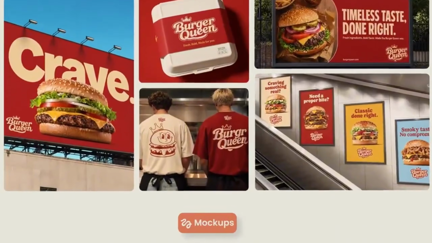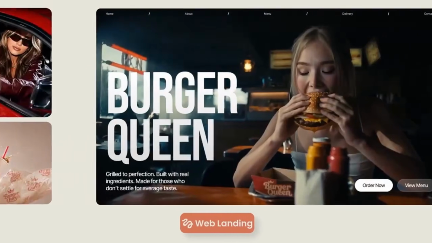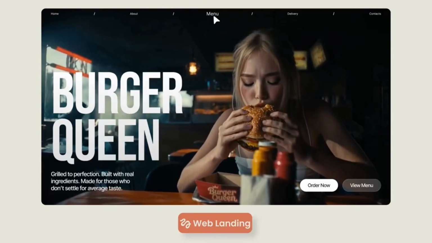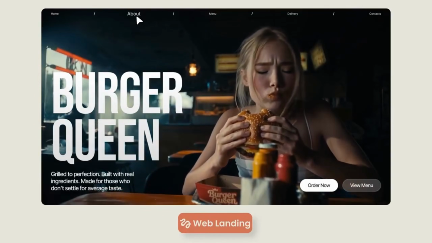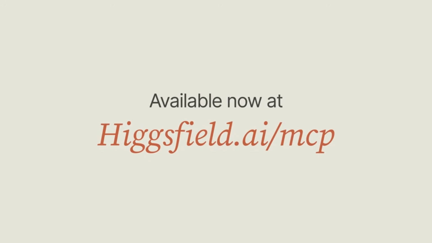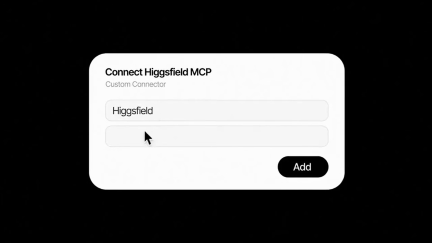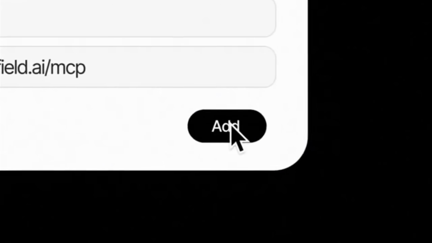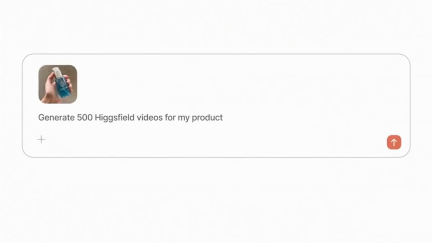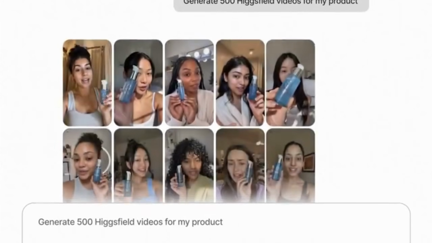If you watched my last video, you already know what Higgsfield MCP is and how to set it up. If you're new here, the short version is this. Higgsfield MCP is a connector that gives Claude the ability to generate images and video natively inside your chat. One session, start to finish, no other tools open. The link to get started is in the description. Setup takes 30 seconds. Now let's get into it.